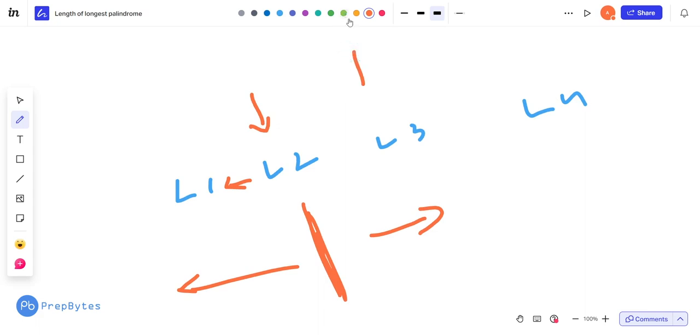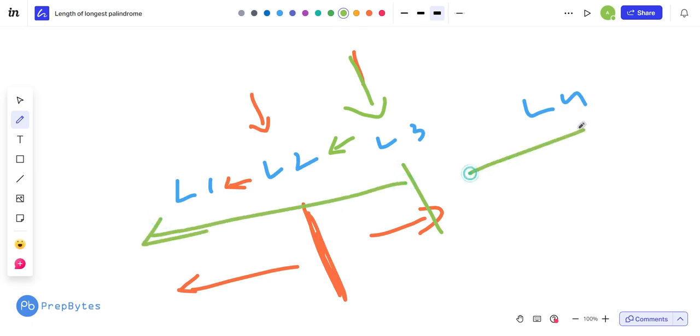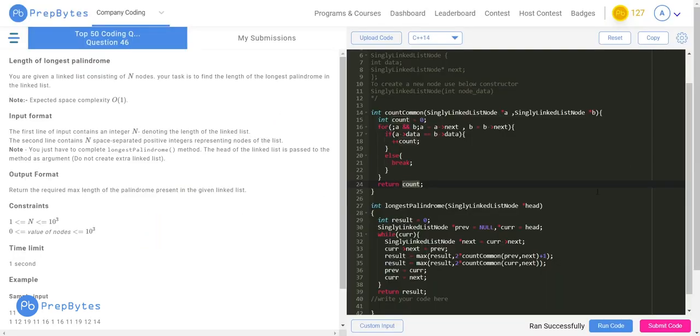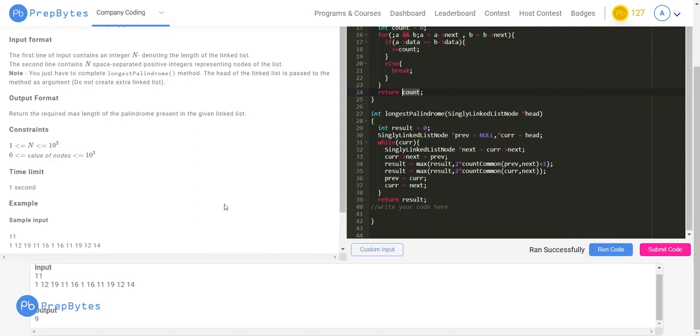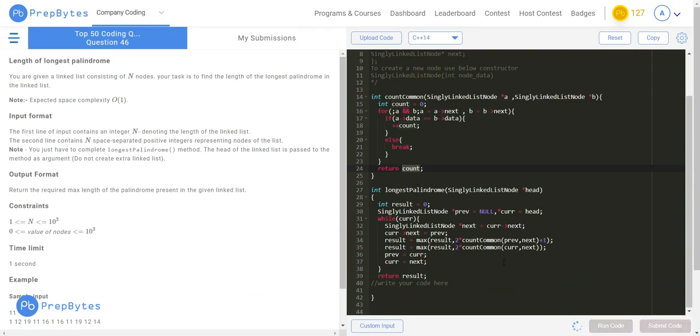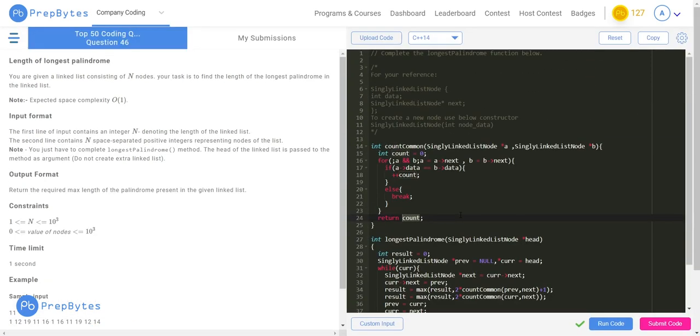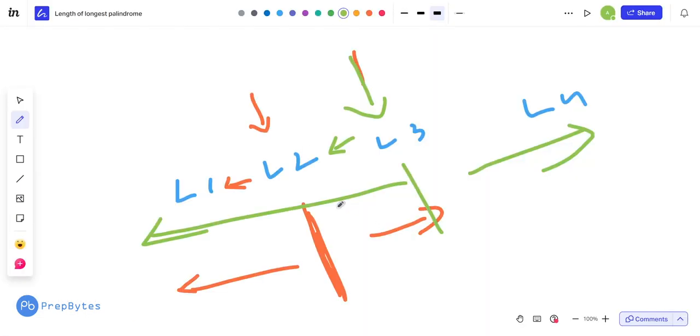Then in the next step, I'm making this the center of my palindrome and constructing this edge, and I'm checking how long the palindrome is. Yes, that's all, guys. Let's try submitting our code and see. Accepted.